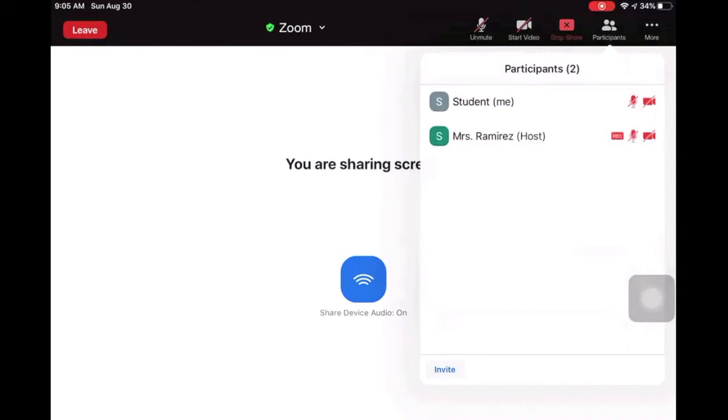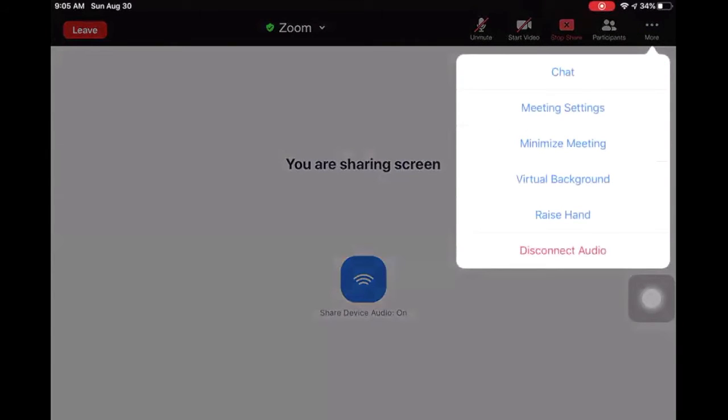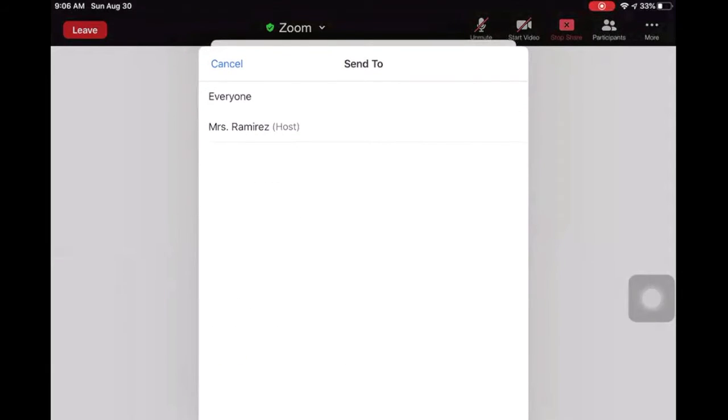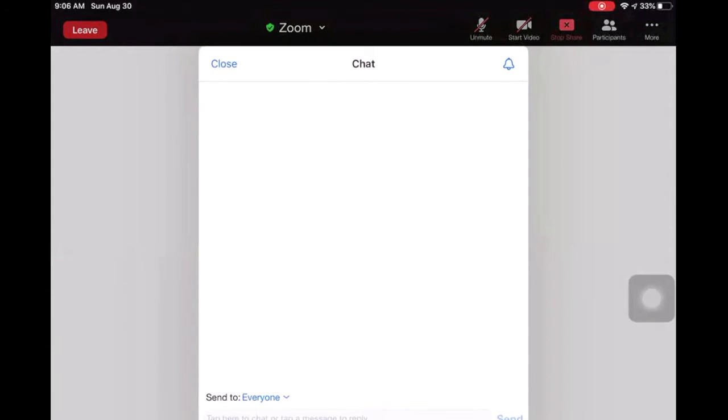Next to the participant icon, there is an icon labeled More with 3 dots. When you click on it, you can find the chat box for the Zoom session. In the chat box, on the upper right-hand corner, there is a bell icon. This is to mute or unmute the notification alert that goes off when someone sends a message. In the chat, you can also send messages to everyone in the Zoom session, or just to your teacher. There is a chance that your teacher will turn the chat feature off. In that case, you won't be able to send messages.